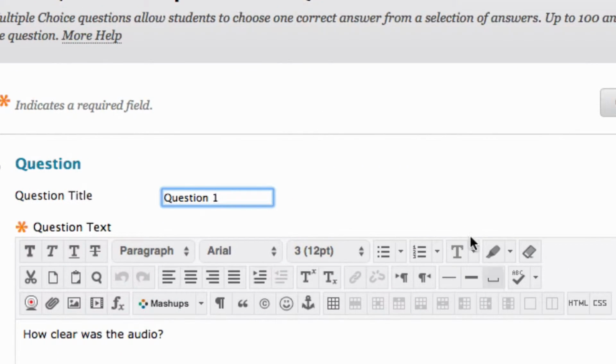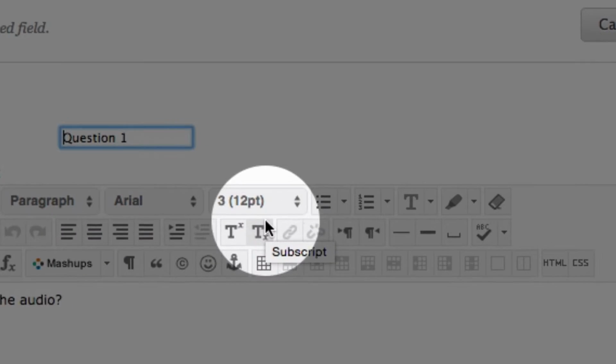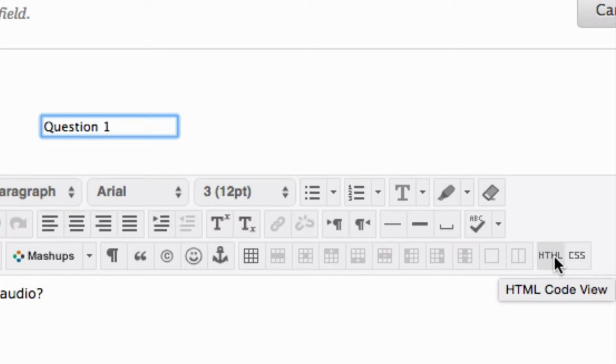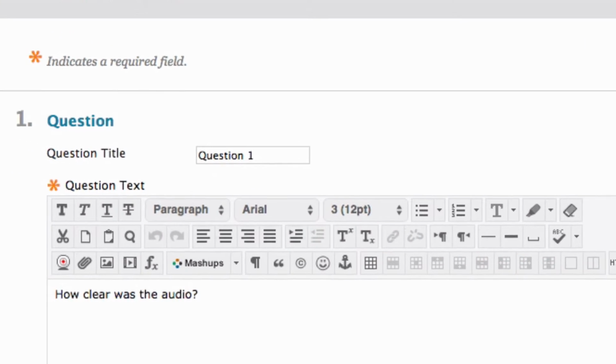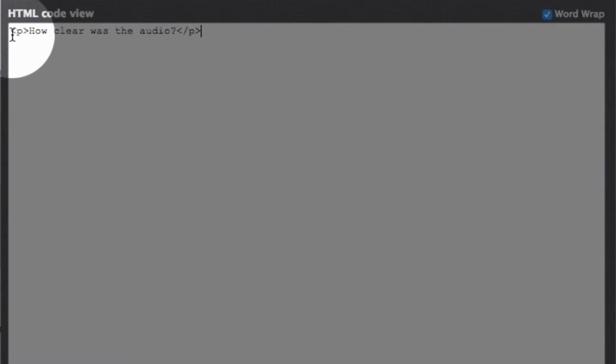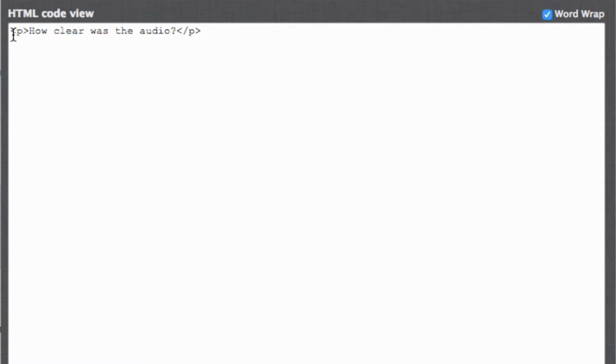And right now, I'm already editing the multiple choice question like you saw previously. I'm going to come over and select HTML. And this will open the code structure for this question. Let me pull it over here. You can see the code, and these little P's with the carets around them refer to an HTML code, a paragraph tag. Don't have to know that, but it's kind of good to know.